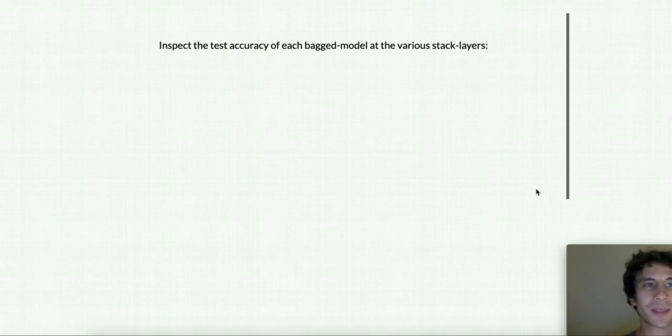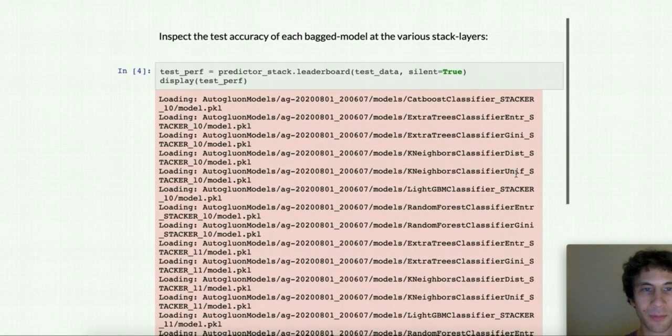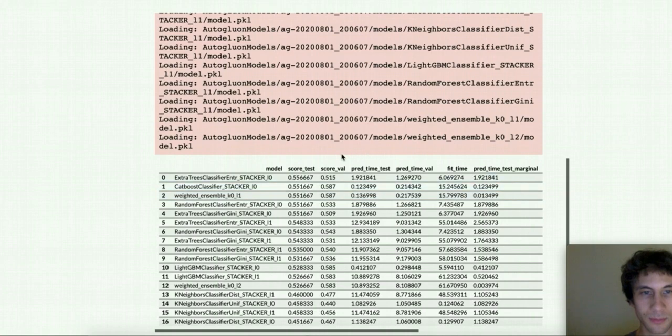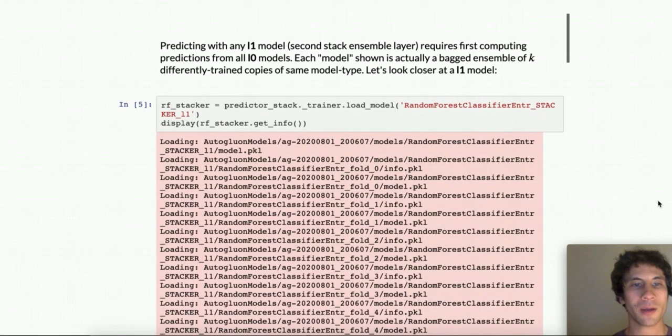Here we inspect the test accuracy of each bag model at the various stack layers, again using this leaderboard function. So here you see the leaderboards look similar to before, just noting that each one of these models is actually a bagged ensemble. Note that predicting with any L1 model from the second stack ensemble layer requires first computing predictions from all L0 models. Let's take a closer look at an L1 model.